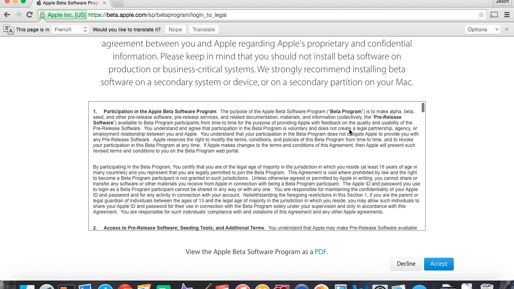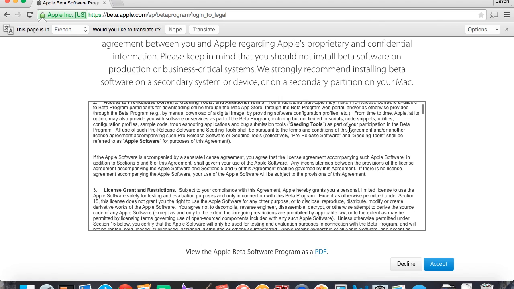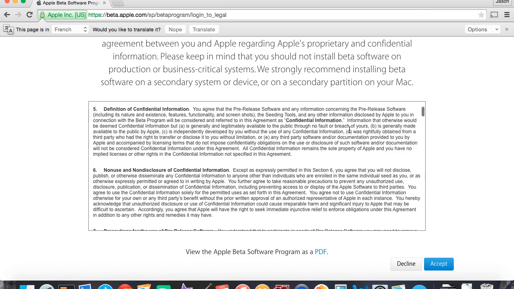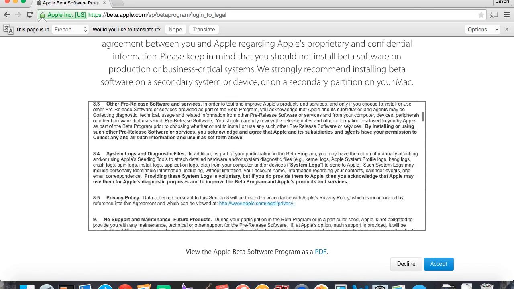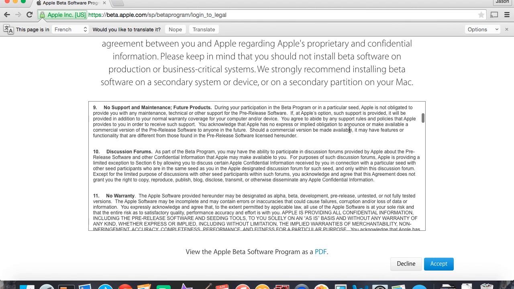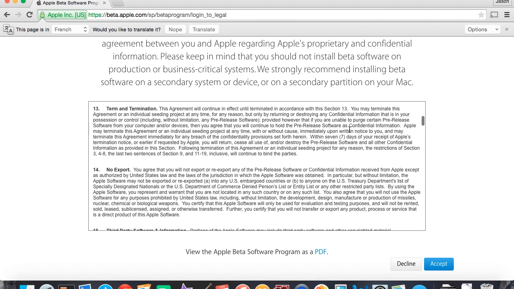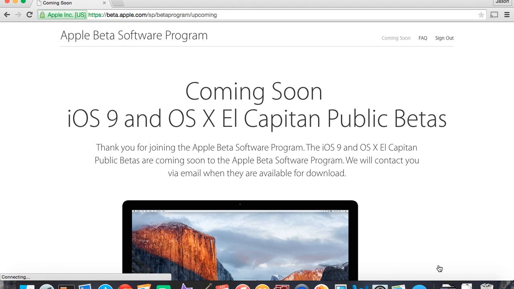So, obviously, I'm just kind of perusing it. I know it's going to be really long, and I'm not going to sit here and read every single thing. But they also know that if you're going to be part of their beta software program, you don't want to be selling secrets to Android or anything like that. So I'm going to go ahead and accept the terms.